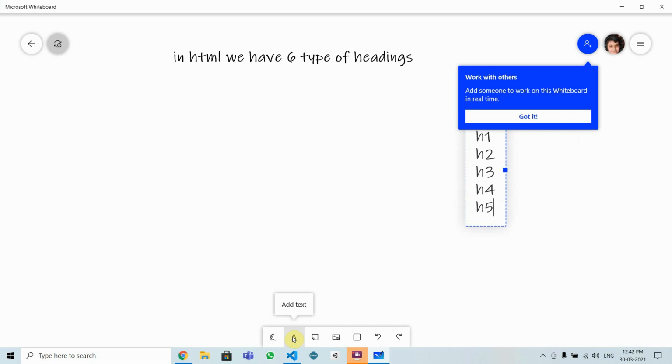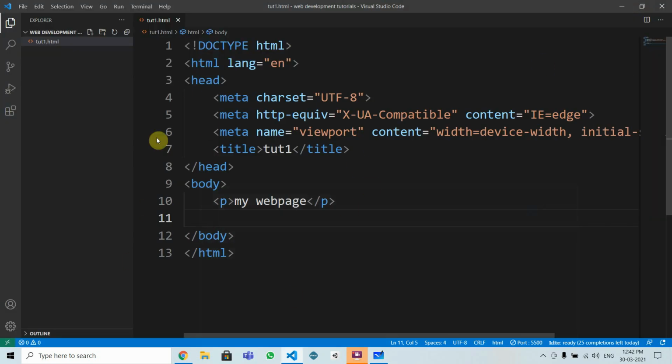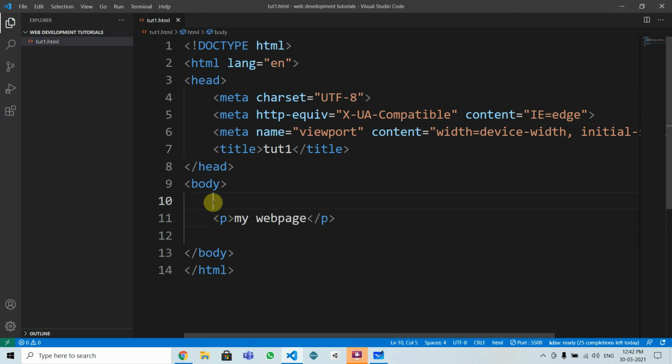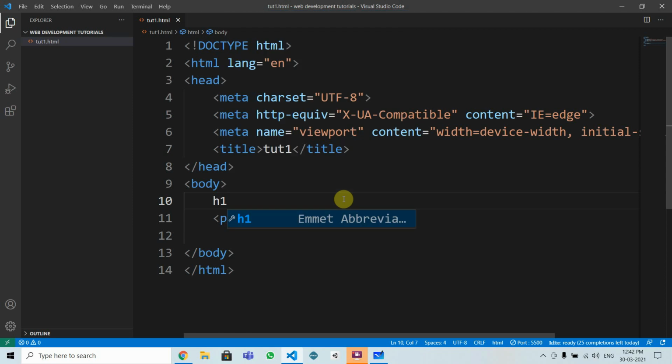H4, H5 and H6. So you will be thinking, what is the difference between H1, H2, H3, H4, H5 and H6? So let's see what the difference between them is. Here I will write H1 and enter, and I have just made a change.